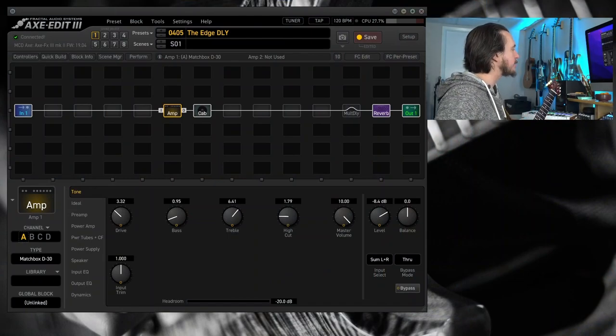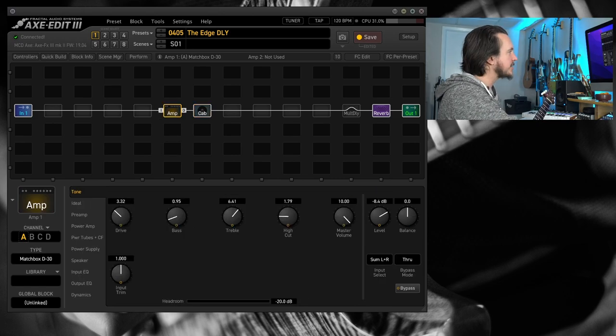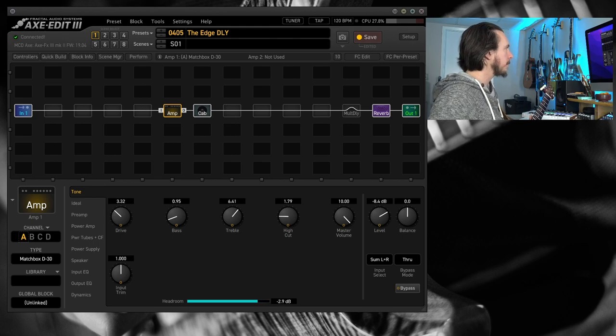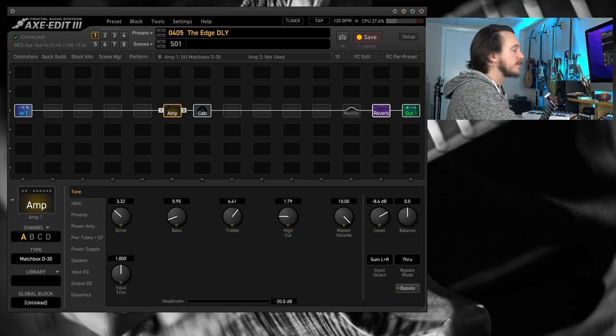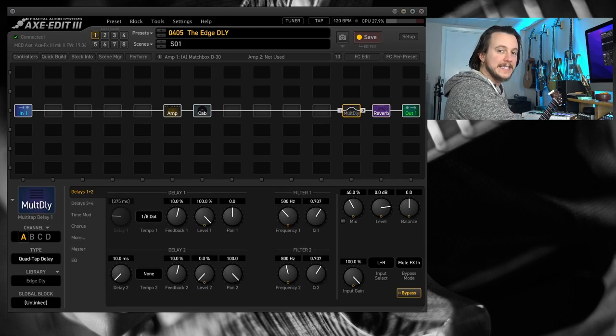Alright, so here we are in Axe-Edit. I am using the Matchbox D30 amp model in here, going through the 212 Matchbox 160 and 57 IRs, panned hard left and right. I've got the bass turned down a bit, treble turned up a bit, and a little bit of high cut in there as well to give me this sound. I've also got a little splash of some spring reverb, but the name of the game today is going to be the multi-tap delay.